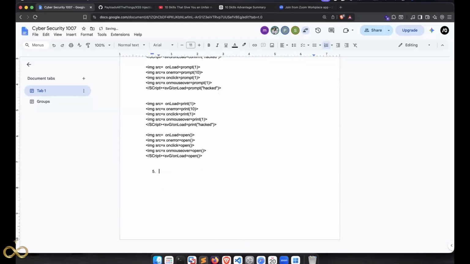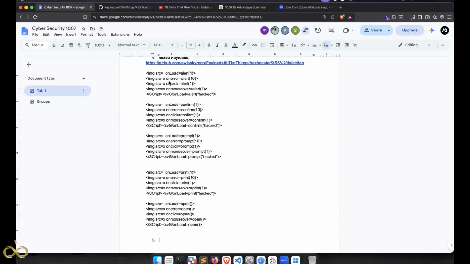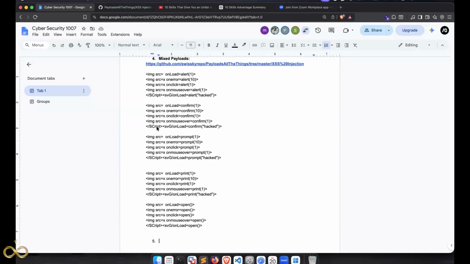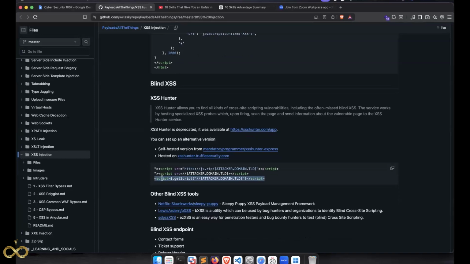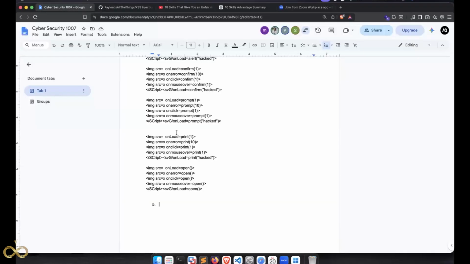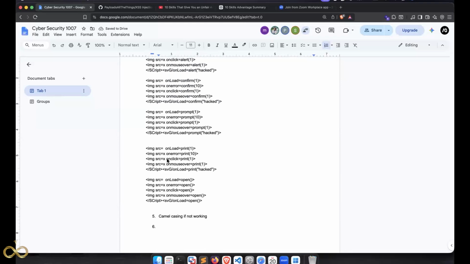Now the fifth part of this is camel casing, if this is not working. Here we don't actually require camel casing. It's a simple point: if you're using anything from here and it is not working, you can simply camel case the script payload. Okay, so this is just a combination of payload, and this can be used for this particular website.